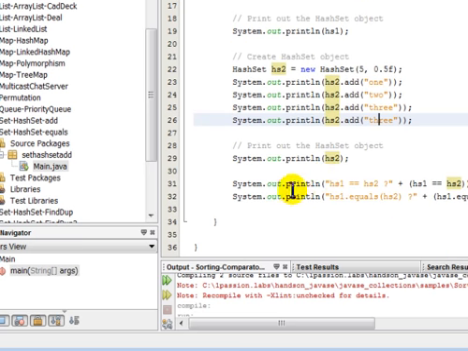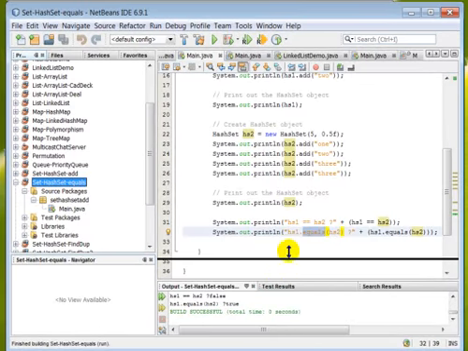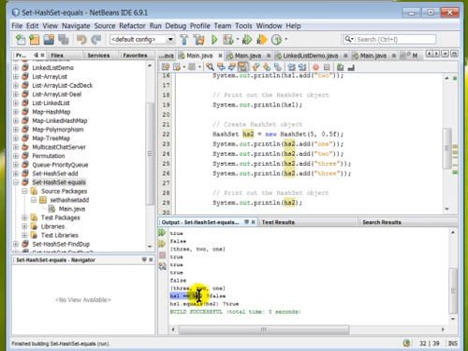So now I can compare. I can use either equals or I can use 2 equal signs. So this is going to return false, and this is going to return true, because the semantic behavior of equals of a set object, like a hash set object, returns true if they contain the same elements. If I just run this code, this is obviously false because they are pointing to different object instances. However, the equals method returns true.